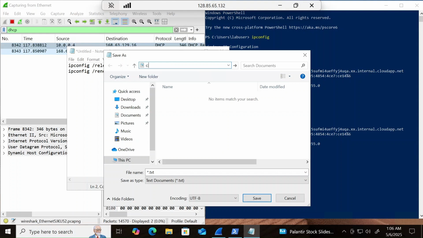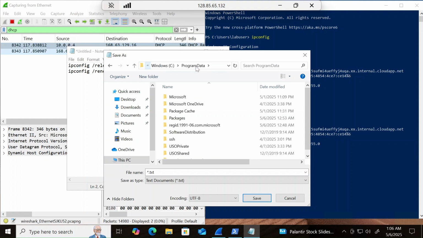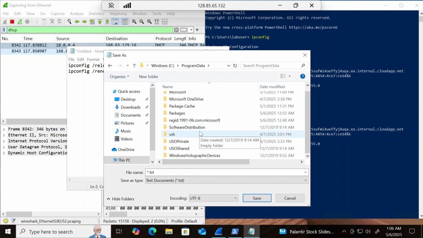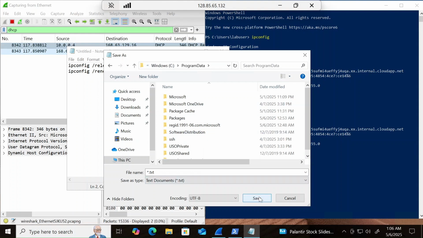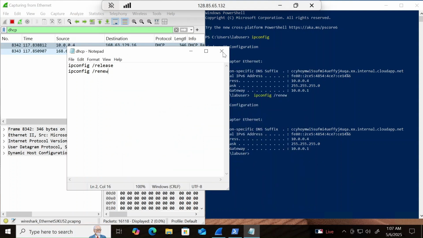Let's do this. C. Can I save it in program data? I think that worked. I'm not too sure. Let's see how this goes. Let me hit save. What's it asking for? I gotta give it a name. So DHCP.bat. Let's hit save. I think it's saved, right?